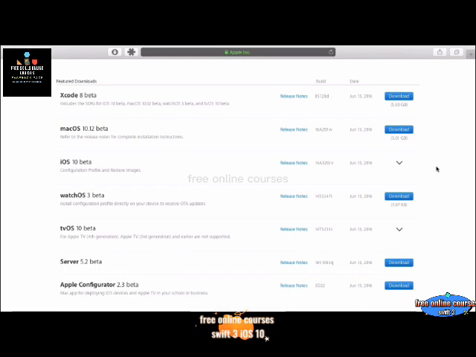And once you're in, you're presented with a list of downloads. We only need one in this list, and that is the very top one, which is the Xcode 8 Beta. Of course, if you're developing for other platforms, then you'll need the other things like macOS, iOS 10 and watchOS. But Xcode 8 contains pretty much everything we need. So let that download and come back when it's done.